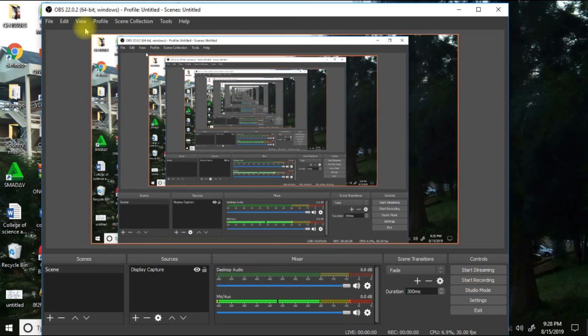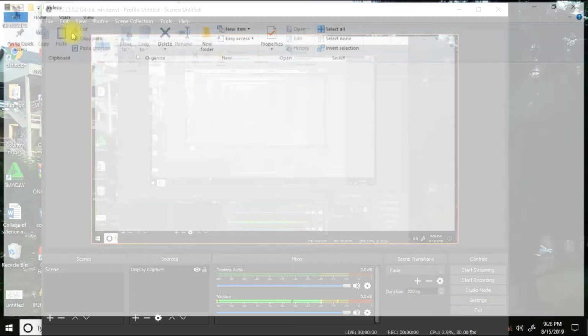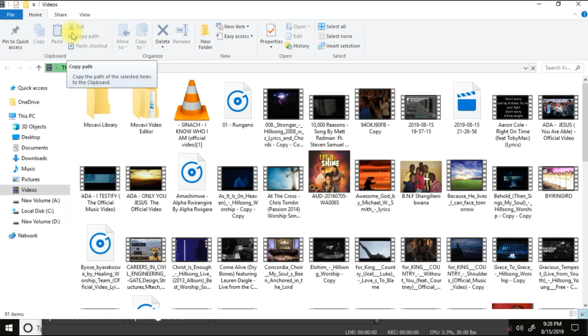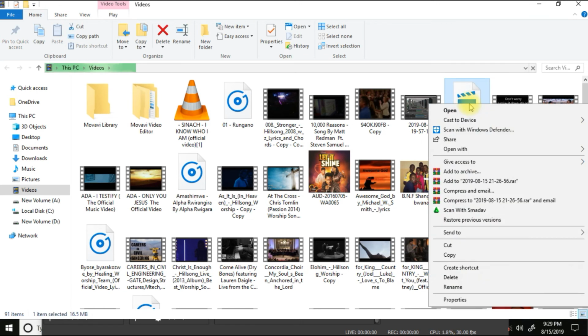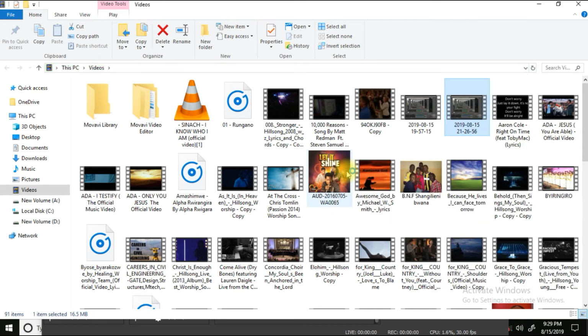Yeah, let's check the song we've just recorded. Go here to show recordings. Cool, you're gonna see it here. Let's open it with VLC. But start recording. You can see now it's recording. There is no lag, there is no black screen.